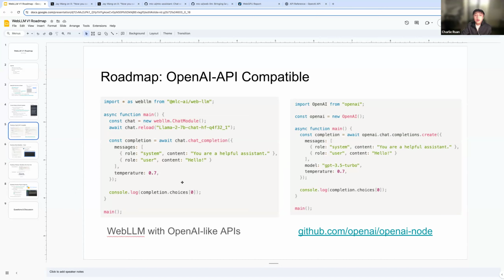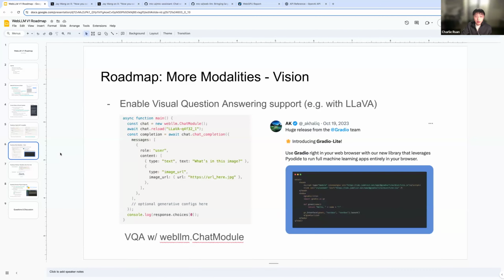And after defining the OpenAI API, we can move towards more modalities. For instance, we could have visual question answering models such as LLaVA. And with the new API, it's simply going to be another content inside the messages. As you can see, you can embed an image URL here.